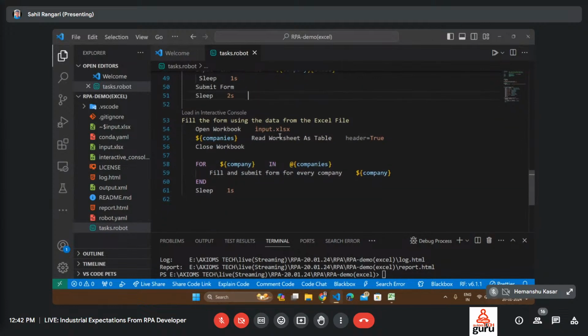The automation will be performed, and for that purpose you have to save the data in the document also. So for that I have created one task here, like fill the form using the data from the Excel file. It will take the file, so I have given the path for open workbook. This is the instruction for this bot, and this is the path, input.xlsx. It is in the folder only, so you can just write the name of that file, and it will open it directly.